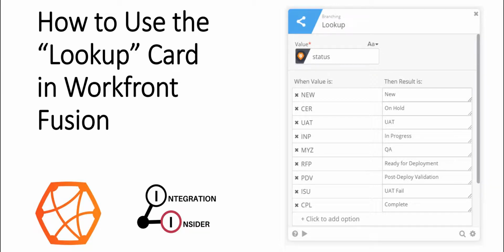The Lookup card is very useful for translating different types of data between two softwares, handling things like team routing, or even taking in a situation where you need to relate multiple inputs to fewer outputs. So let's jump into Fusion and we can review how that works.